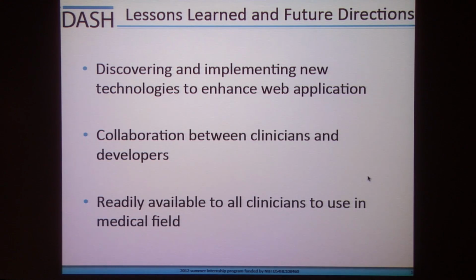So a couple lessons that I've learned from doing this internship and talking with many of the people here, going to the end user meetings, talking with my mentor. Some of those were discovering and implementing new technologies to enhance the web application. I hadn't known any of these libraries from before, but I found them to be very useful, and I've gotten some feedback, and they said it's pretty useful so far. I found that the collaboration between clinicians and developers is very essential, because I need to know what they want to see so that I can fit their needs when creating the front end. And I hope that the tool will be readily available to all clinicians to use in the medical field in the future.